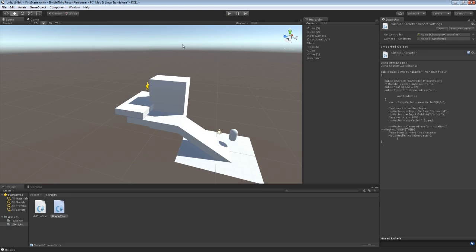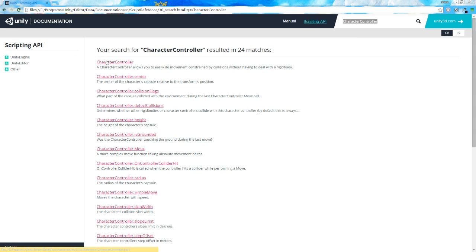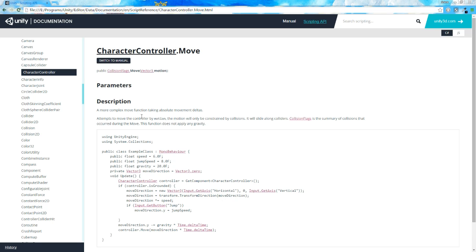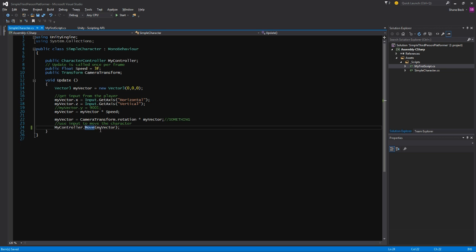So if we take a look at why this is, let's hop into the scripting reference, help, scripting reference. Now we'll open this up, and let's search character controller. And let's go down to move and see how it's different. A more complex move function that takes in absolute movement deltas. And you'll notice it says motion here rather than speed. So let's look at what that means. Let's hop back into Visual Studio, and instead of doing this right here, let's try doing it in Start and see what happens.